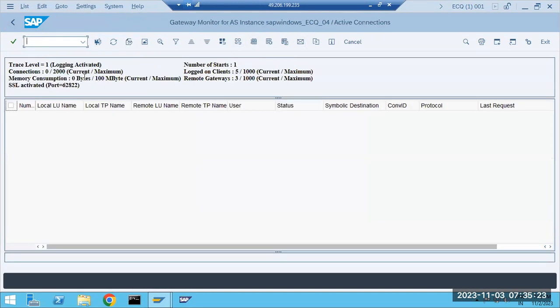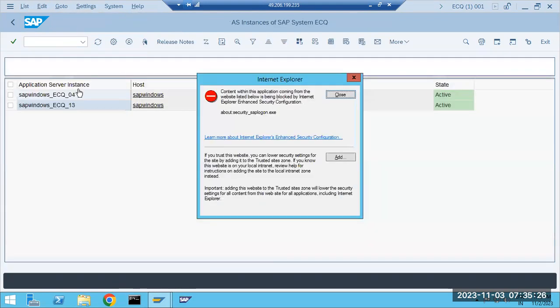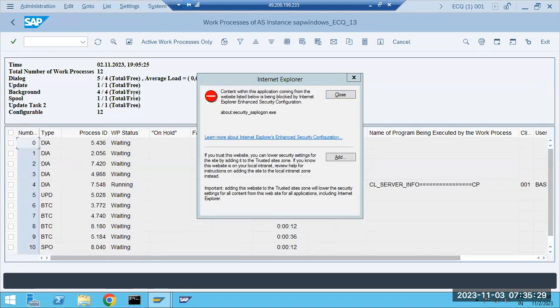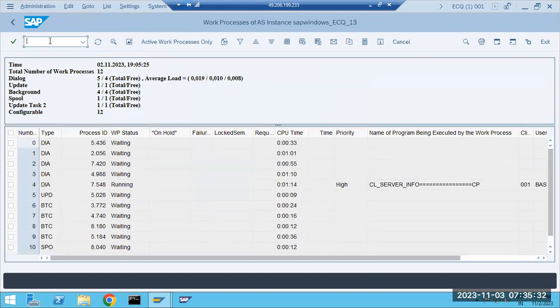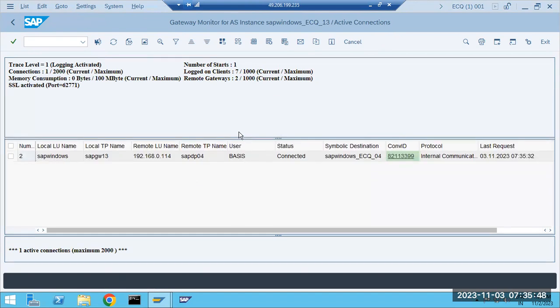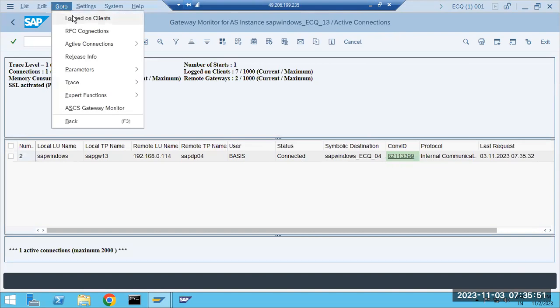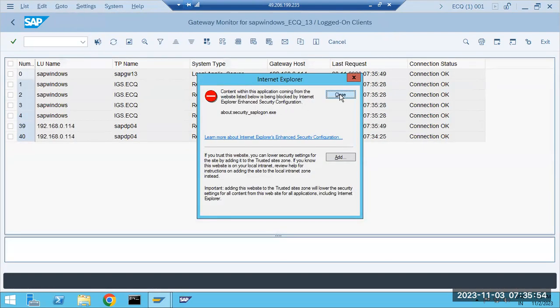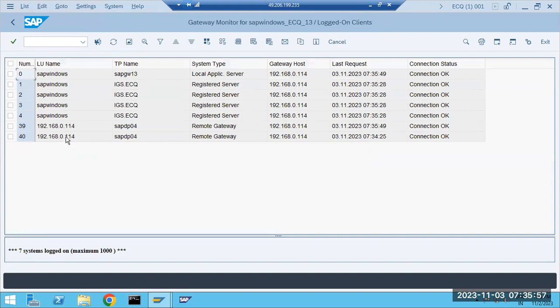This is 04. SM51, the 13th application server. In the application server SMGW, yes, that is one connection, symbolic destination. This is Windows only. One connection initiated by the basis user, so it's not this one. Let me open the logged on clients here. Yes, more connections are initiated here, and IP details are displaying.